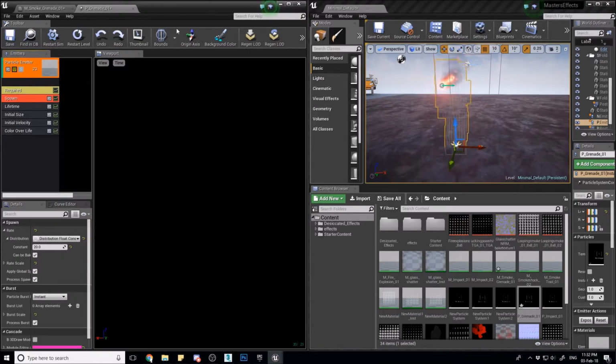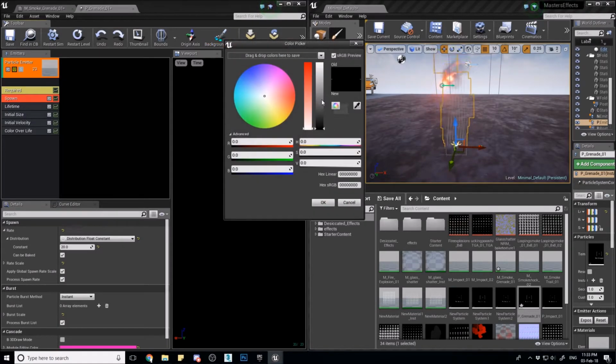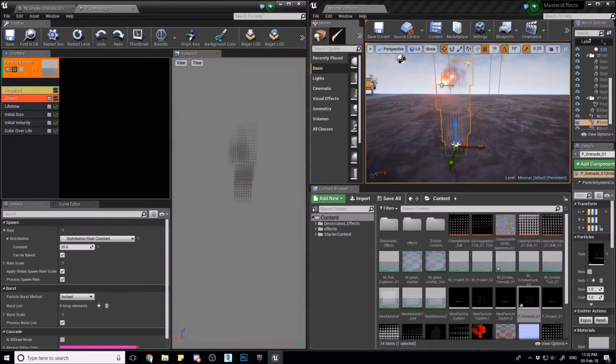So this is Cascade. If you're not too familiar with Cascade, this might go over your head a little bit because it's a lot to take in at first, but it's fairly simple. So this is your viewport. This is what the effect looks like. It's black at the moment. The way to change that is you come up to the top here and you select background color. Just put it on something like gray. There you go. Now you can see it.